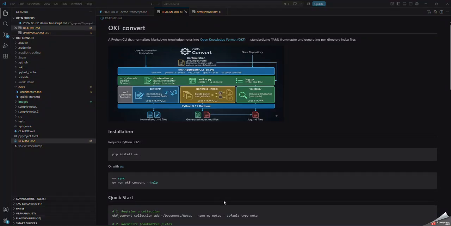Hi, I'm Konstantin. Today I'll show you a data conversion tool for developers that turns legacy Markdown data into a clean, open knowledge format. In the next few minutes, I'll cover what it does and show you a small demo.